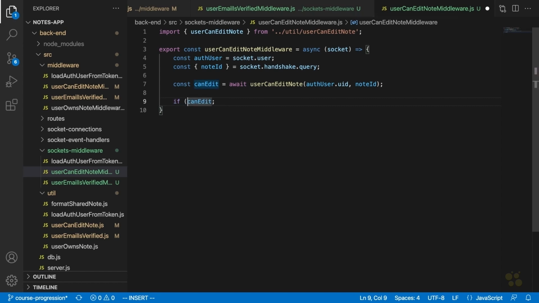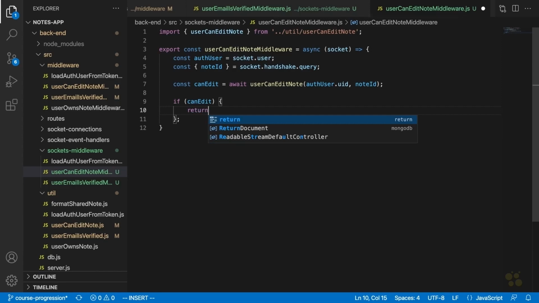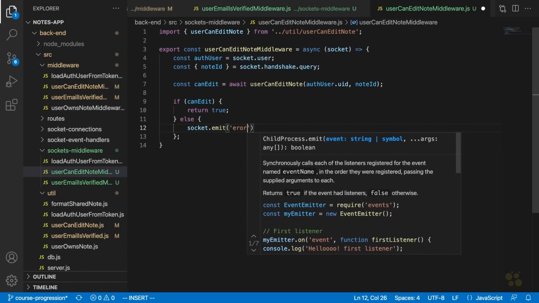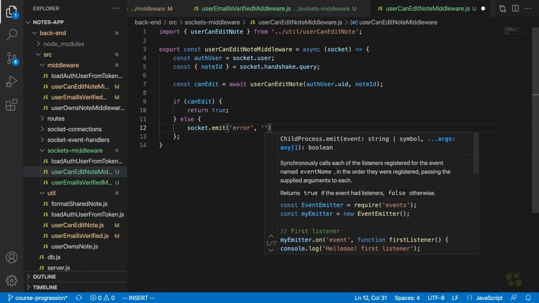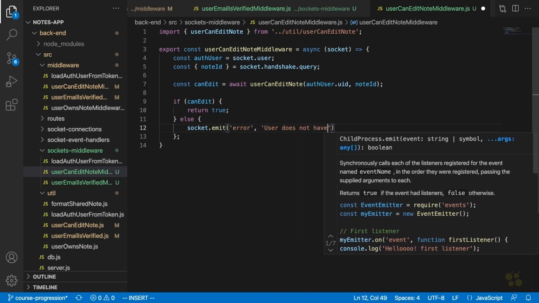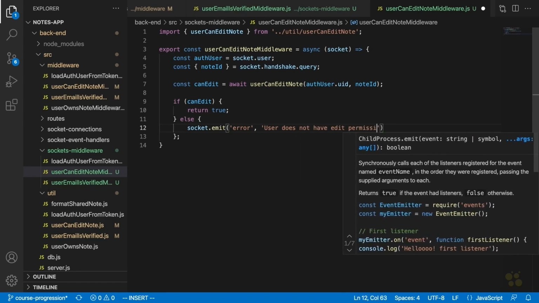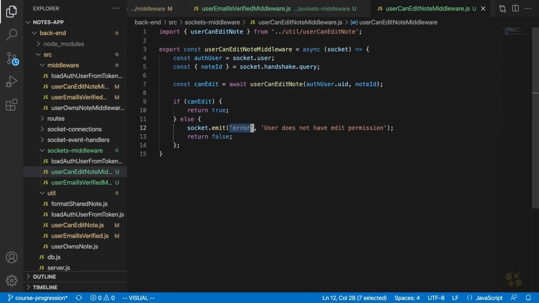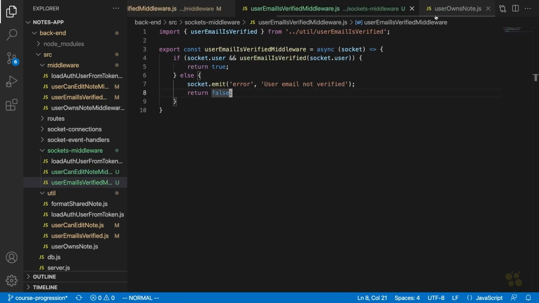So what we'll do is we'll actually change this back to an if statement. All right, so we'll say if canEdit, then return true. Otherwise, we want to emit an error. We're going to say socket.emit error. And we'll say something like user does not have edit permission. Okay. And then, of course, we'll return false. So again, we're just returning an error here, and we're returning false, and that's it. So we'll get that out of there now and go back to userEmailIsVerified middleware. That one, I think that one's actually completed.